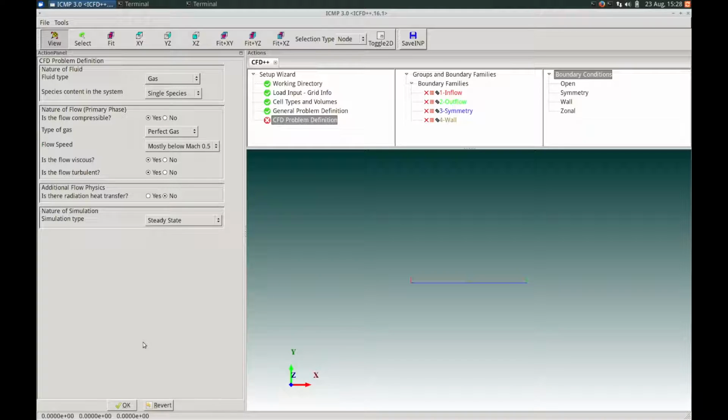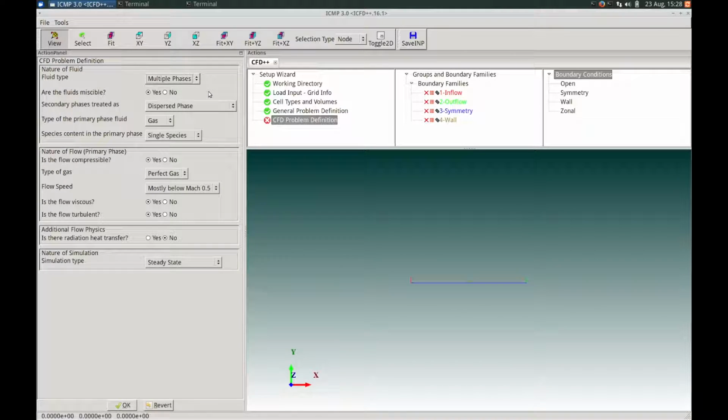Next, we'll see the CFD problem definition panel, and here we choose the following options. For the fluid type, we're dealing with a multi-phase flow, so we'll choose that. In this case, we'll choose yes for whether or not the fluids are miscible. In this case, they'll be considered to be well mixed within any given cell. The secondary phase will be treated as a mixture with the primary phase.